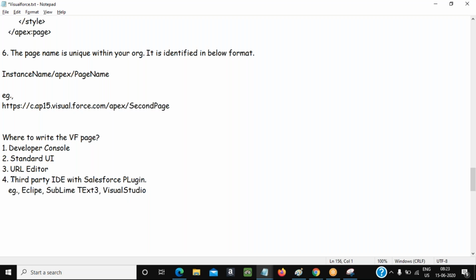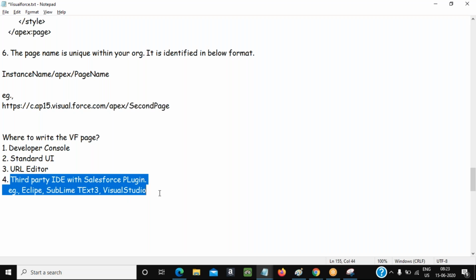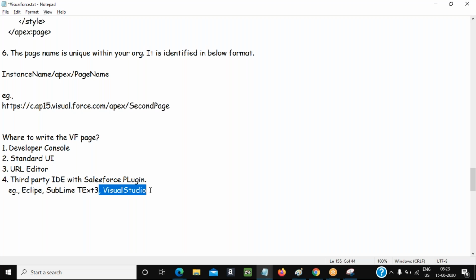These things we need not do at the beginning. We can take them at the end, because I'm going to cover some of it in the development part, like scratch orgs and all. Then we'll see what Visual Studio is and all. And the URL editor is another way you can write the Visualforce page.